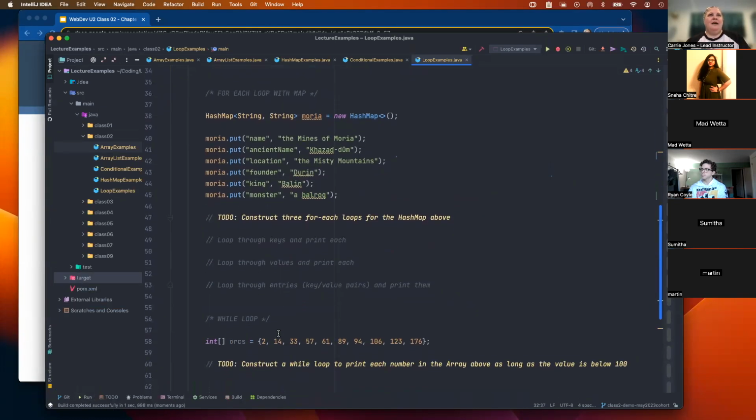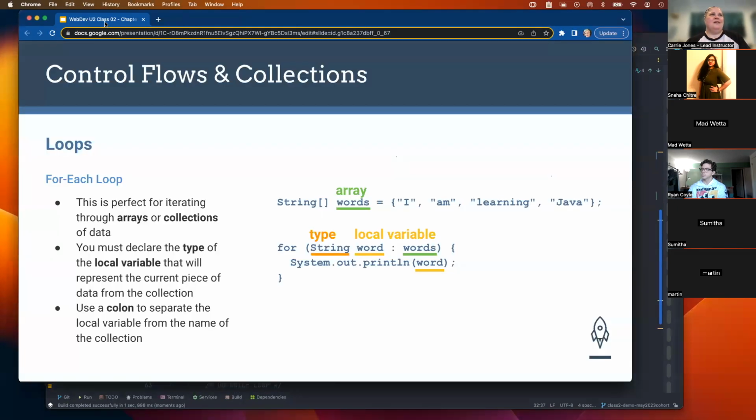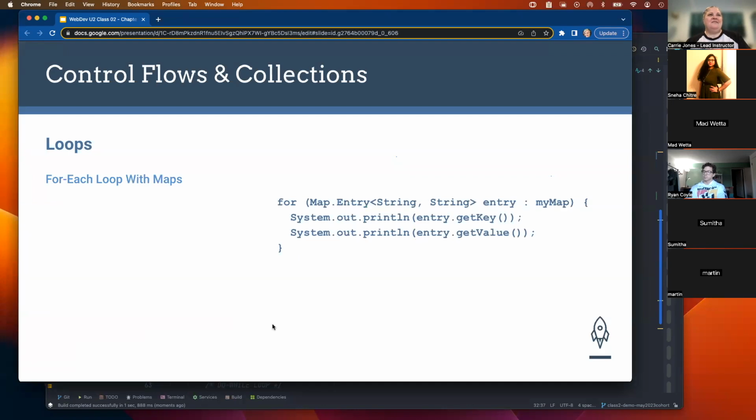Speaking of you shall not pass, we are going to do an example about the Mines of Moria in a second, but let's talk about this first.